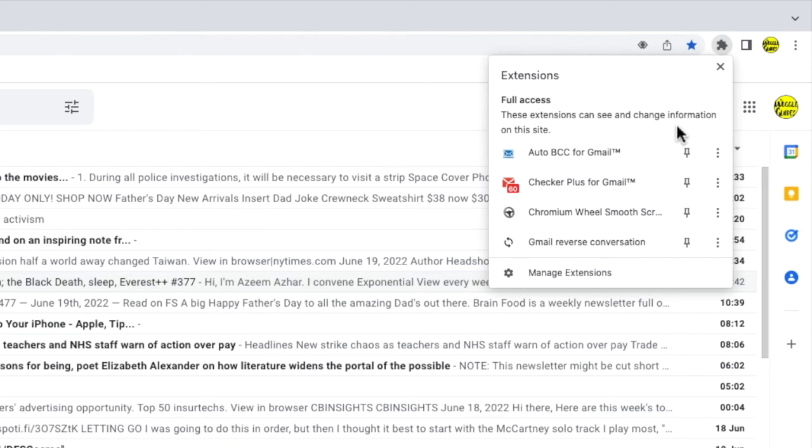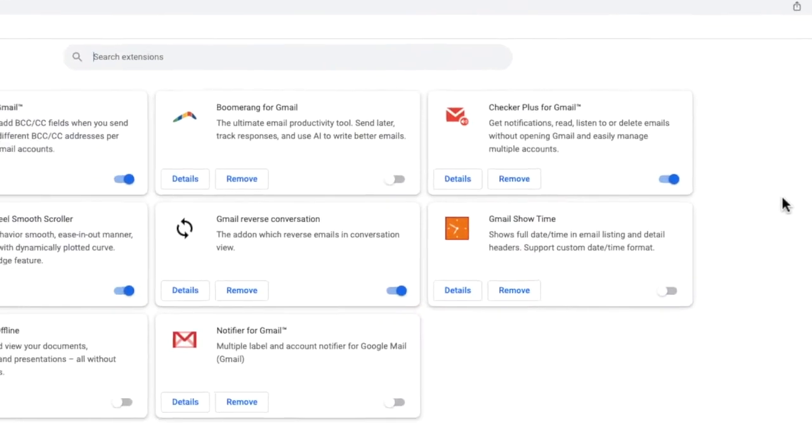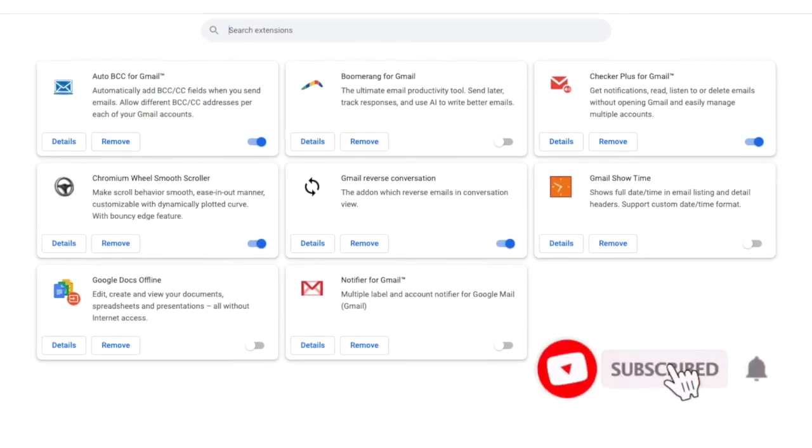If you want to remove more than one extension, I'd recommend you move to the bottom of this list and click on the Manage Extensions link. This opens a page showing all of the extensions that have been installed. You can choose to pause the use of an extension by clicking on the small button in the bottom right of the extension card. This will turn off the extension, but it will remain installed on your browser.